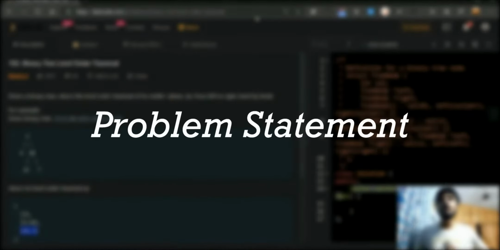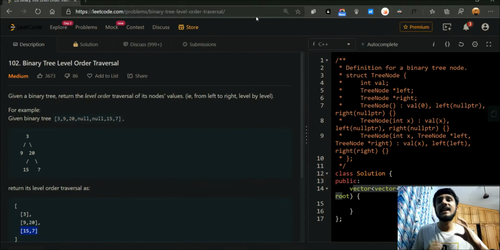Let's look at the problem now. The problem is binary tree level order traversal. We are given a binary tree in the sense that we are given the root node of the binary tree, and what we need to do is traverse this tree in level order fashion from left to right, as we have looked at the level order algorithm. So for this given tree, we'll have to traverse it as level 1, which is 3, level 2, which is 9 and 20, and level 3, which is 15 and 7.